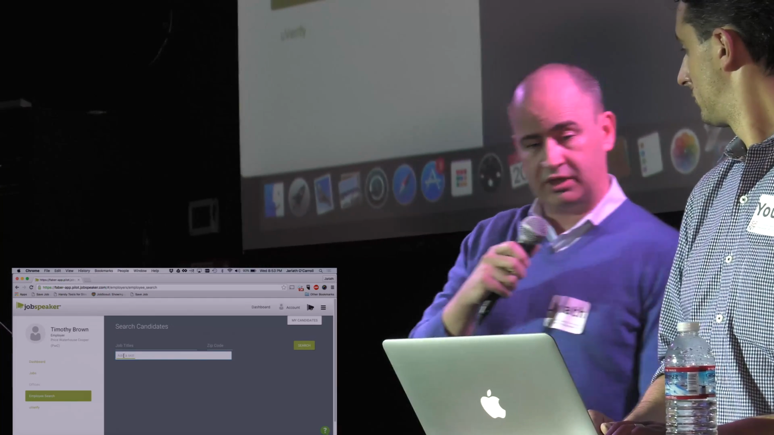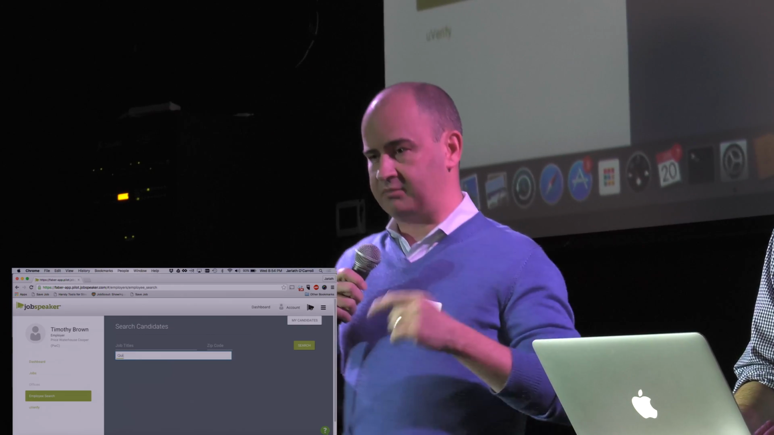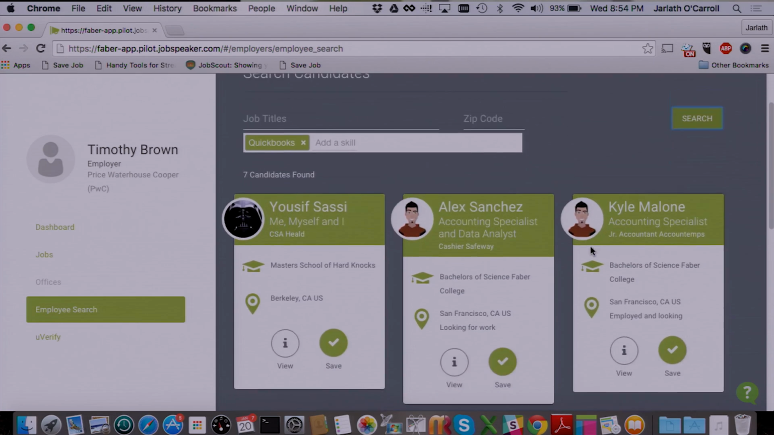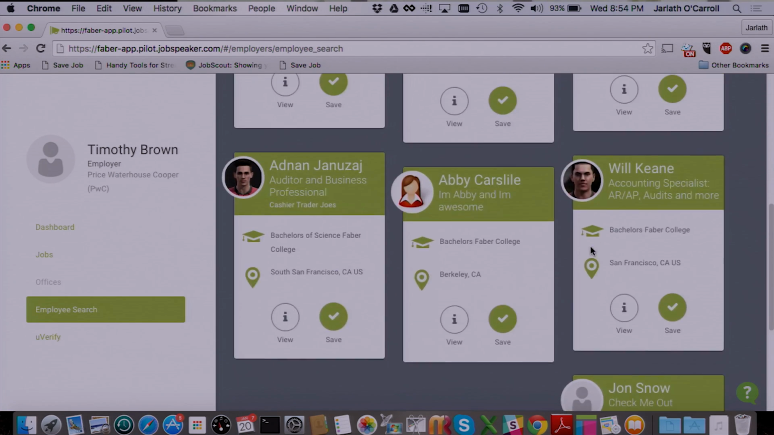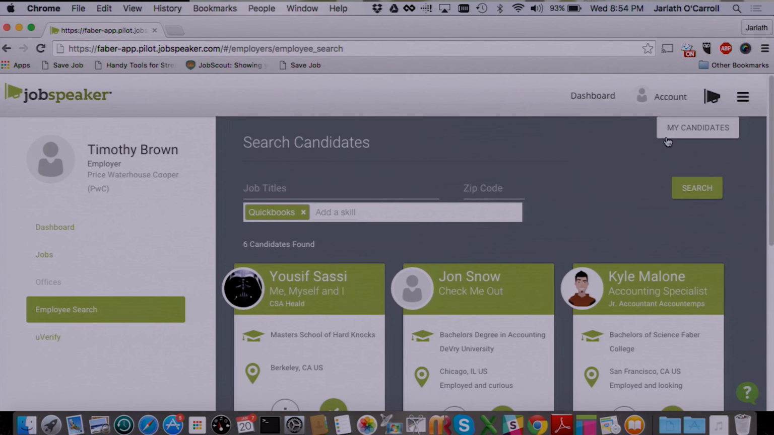Let's get into the demo. So we're logged in as an employer here, and employers need candidates that match their skill set. So we're just going to search for a skill. In this case, we'll search for QuickBooks because we're looking to fill a financial analyst position. We see the result set that shows 367 results.